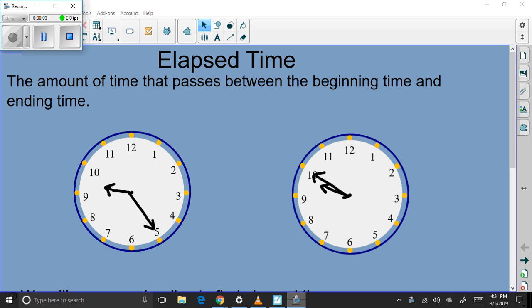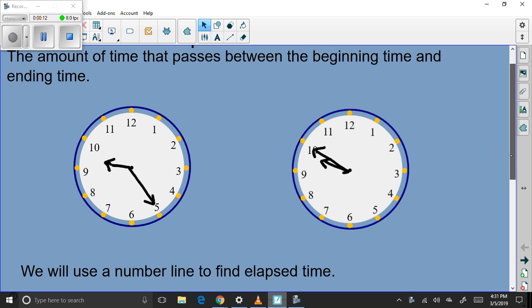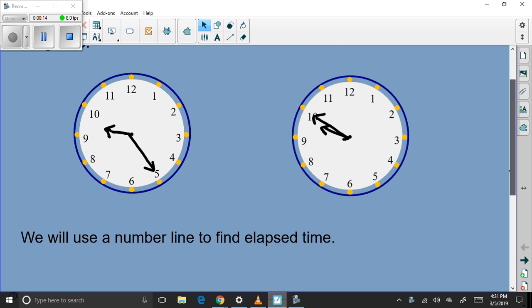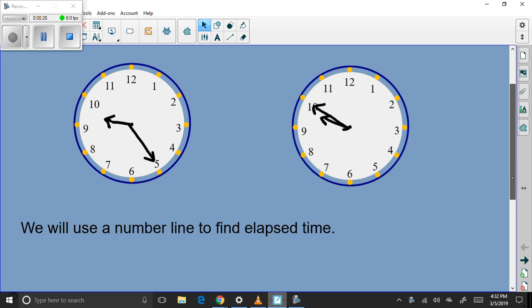Elapsed time. Elapsed time is the amount of time that passes between the beginning time that you're given and the ending time. So some examples of elapsed time would be: Samir started playing a video game at 9:30 and he ended at 10:30. How much time did he play the video game? So that's an example of a problem that will come up for elapsed time.